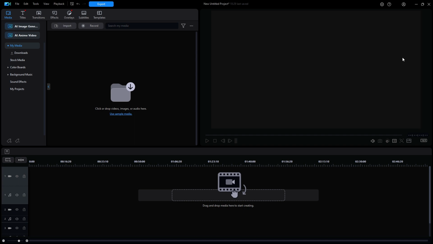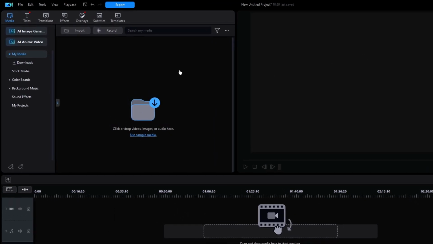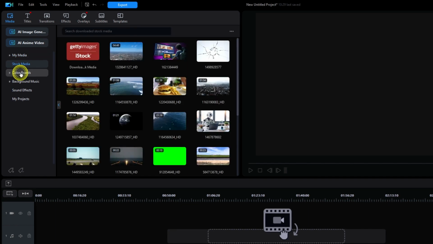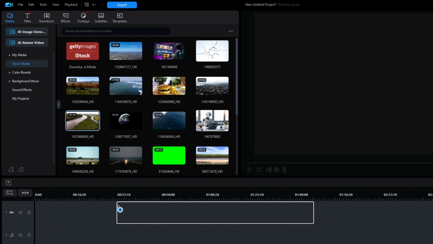Let me first create a short video with some background music. From the main media menu, I'll select Stock Media, and then I'm going to drag down to track 1 this video of a meandering river.